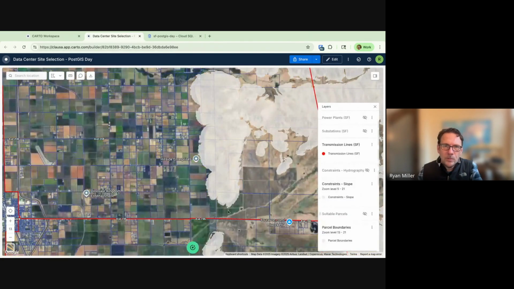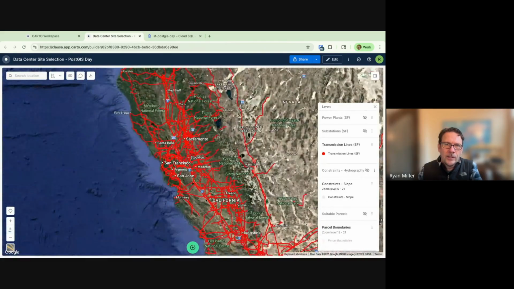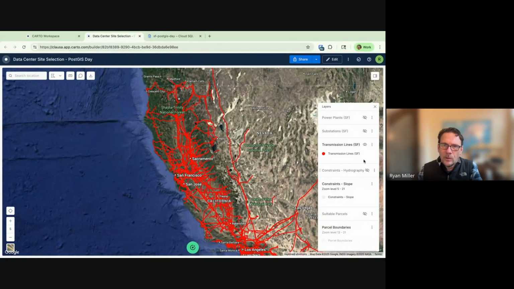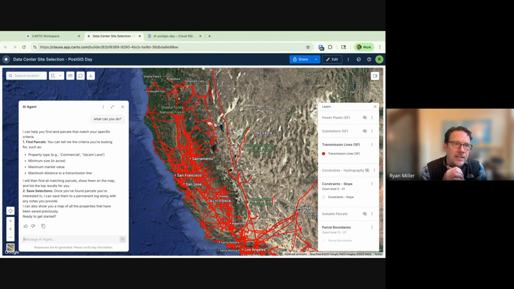All right, so let me zoom out, reset the map, and then we'll start our agent interactions. This is basically how you access the agent. We'll start with the basic question of what can you do? Using the instructions that I provided to the agent, it will tell us the types of activities that it can do. So it can find parcels based on different sets of criteria, and also it can save parcels. Once we've found the parcels that we're interested in, we want to save those, in this particular case, to Postgres. It can do that as well.